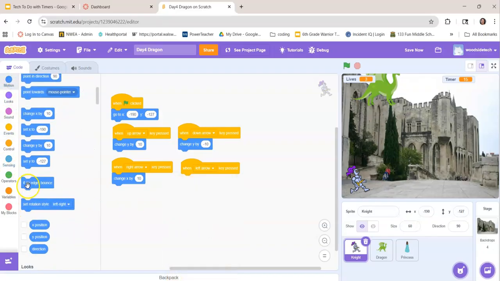Okay, since we've coded all these so far, now we need to hit our green flag, use our arrow keys up, down, left, right, make sure that the knight moves all over the screen when we press the correct arrow. Then we hit the green flag and he goes back to his starting location again. Make sure that you hit save now so that you don't lose that code.